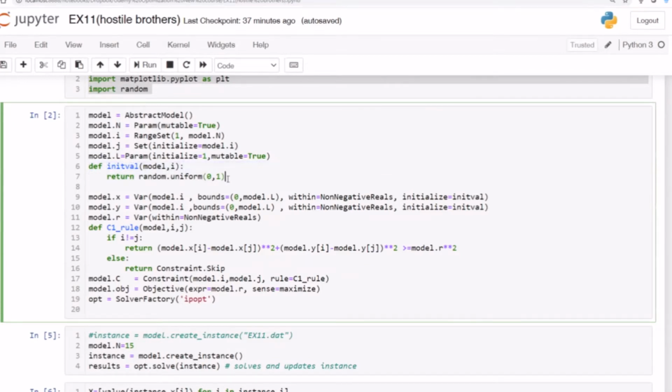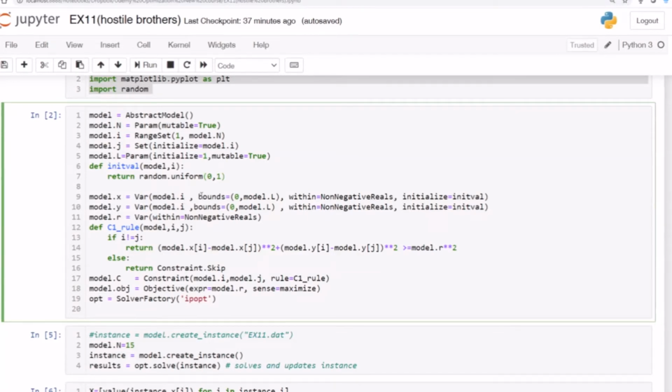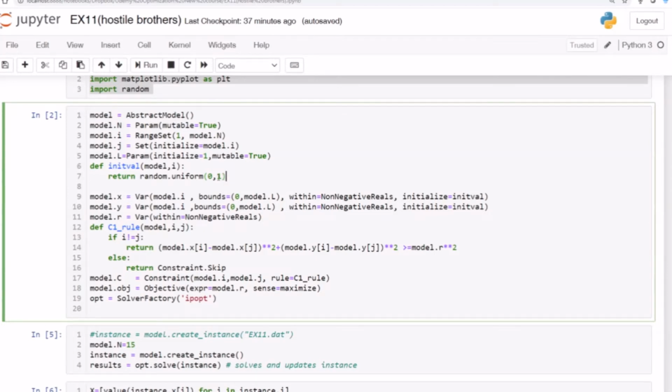Okay, and I define this function later. So there are 3 variables in this model: x, y, and r. x is defined over I, y is defined over I. The bounds of both are between 0 and model L, and they are defined within non-negative reals, and we initialize them using this function initval. So a uniform number between 0 and 1 will be assigned to each variable, and then we have to calculate the distance between each pair of variables.